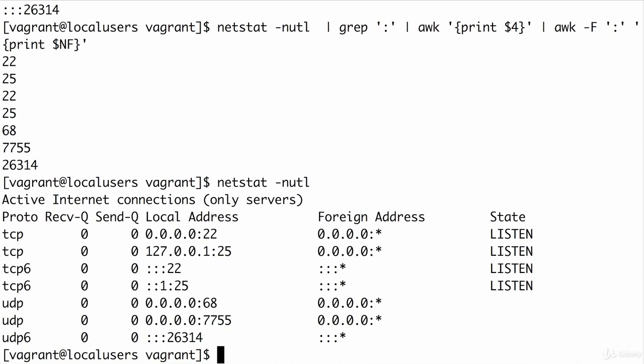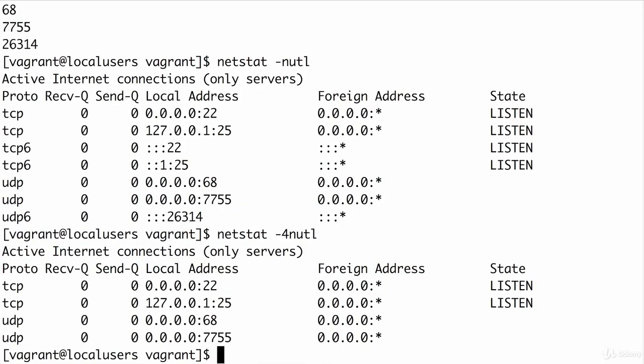So one way we can just get TCP v4 is to use the -4 option to netstat. So we could do this, and that eliminates the TCP v6 data there. I'm not really using TCP v6, so I'm not really worried about that.